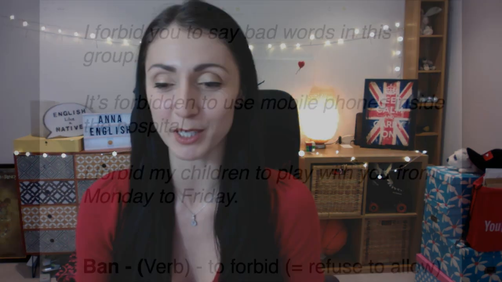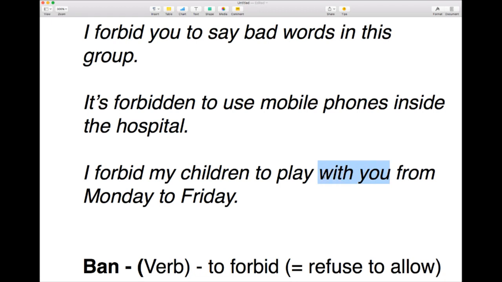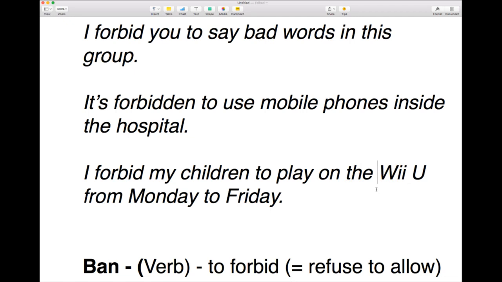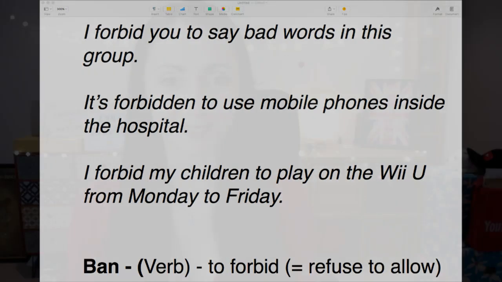Oh, I see. I've been corrected. I corrected "with you", but it was supposed to be the Wii U, which is apparently a game console. I see. So if the Wii U is a game, then apologies for correcting that. So you'd say, "I forbid my children to play on the Wii U from Monday to Friday." Yeah, there you go. That's how we'd write that. Good. Thank you for pointing that out to me, guys. I'm not with it. I don't know what the latest computer consoles are.